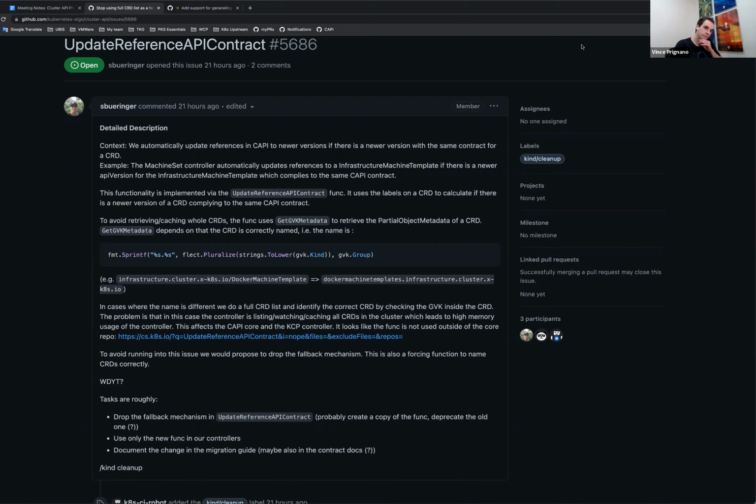Okay, I see Stefan +1 this idea. So it seems there is a way forward. Maybe we update the issue, and when we figure out the details, we can also consider sending a mail to the mailing list so everyone is informed, and then we move forward with this topic. Is there some additional question with regards to the change in how we update the API reference contract?